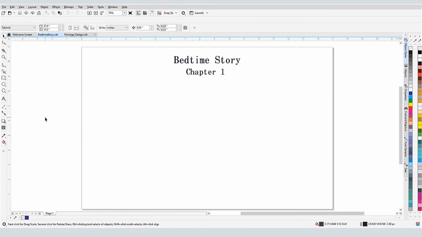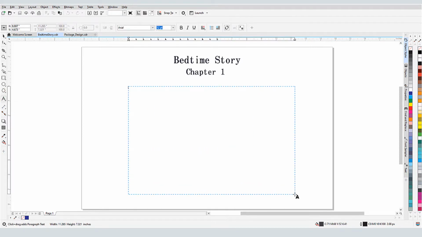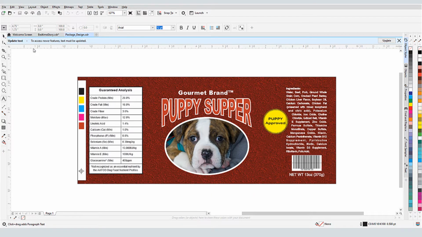I have this document open, in which I want to place a few paragraph text objects. I'll activate the Text tool and drag two corners of the text frame. As discussed in a previous tutorial, I can start typing text or paste it in from another source. I could also open another CorelDRAW file to grab the text from there.